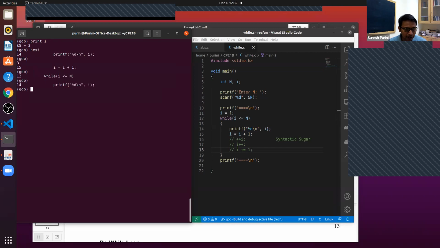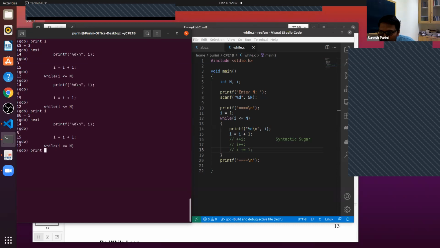So we are continuing. And what is the current value of I? The current value of I is 5. So let's continue. Now pay attention, all of you. I looked at it, Abhinav. I got some command, but it's not working. Other students may get confused. Okay. So print I. The value of I is equal to 6.